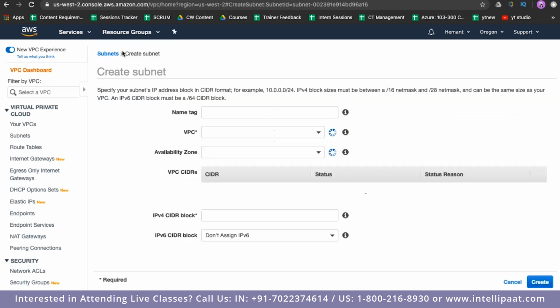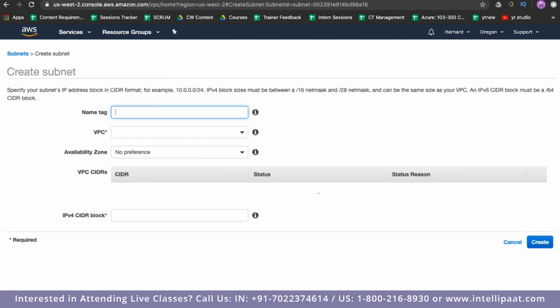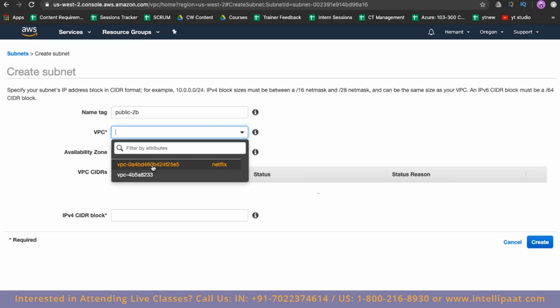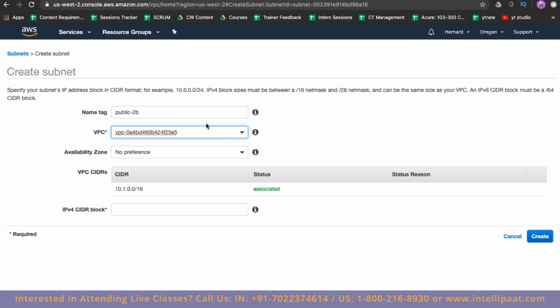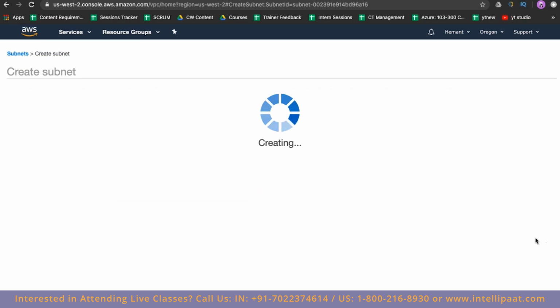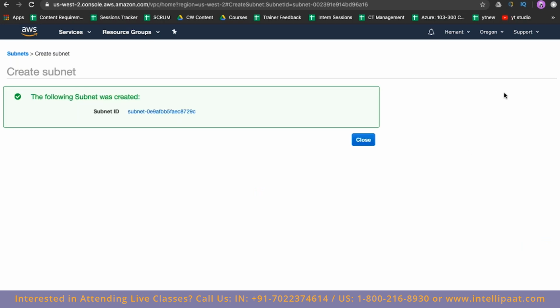Similarly, let me create one more subnetwork. Let me call it public 2B. This is going to be a part of the 2B data center. It is also going to have internet access. It is going to be a part of the Netflix network, and the range is going to be 10.1.2.0/24. Let's go ahead and create it.